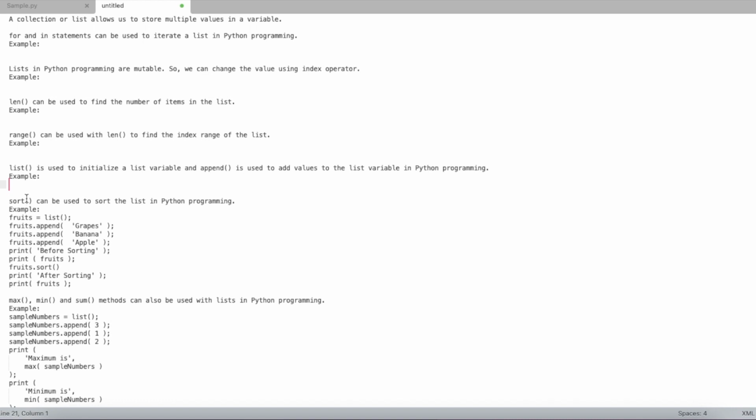Next, we are going to see the sort method. The sort method in Python programming is used to sort the items in an array or list variable. Let's see this example.